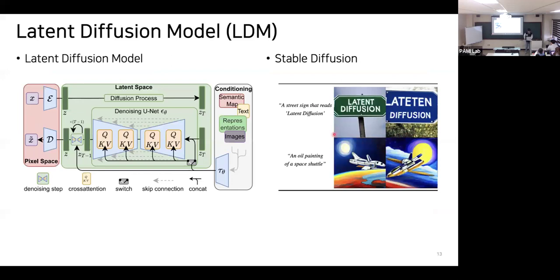Before delving into the main contents of this method, I'll briefly introduce the latent diffusion model and LoRA. The latent diffusion model is a kind of diffusion model, but it performs the diffusion process and denoising process in the latent space, different from the original diffusion model. It also takes some conditions in the latent space to make images. The representative latent diffusion model is Stable Diffusion.